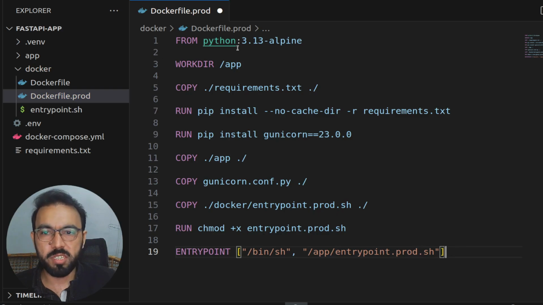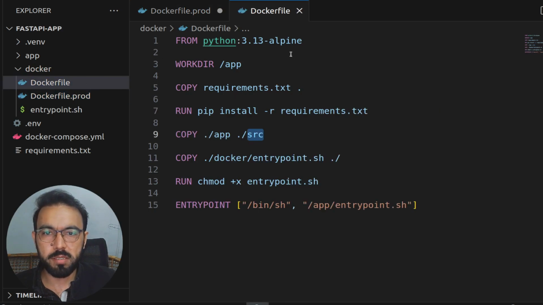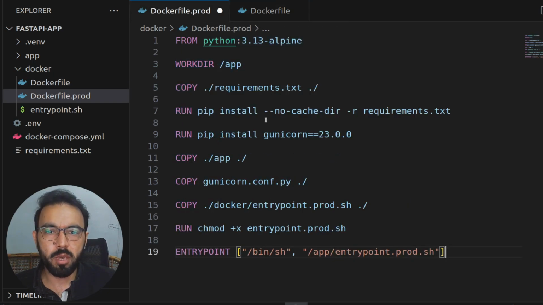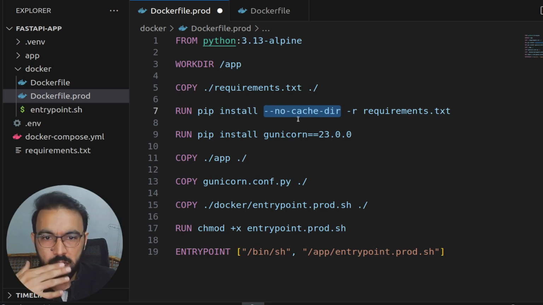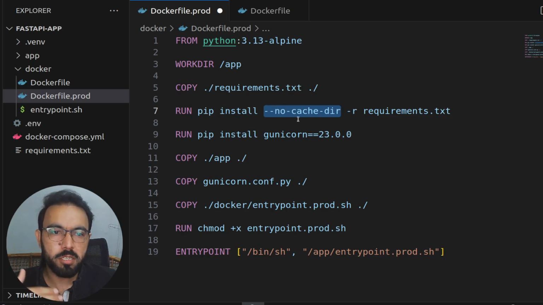This is almost exactly the same script. As you can see here, we are almost reusing those same steps. The only difference is that I'm adding this no-cache-dir option to the pip install. So every time we are installing the packages from requirements.txt, it will not add that additional caching folder. This way we can reduce the Docker image size.